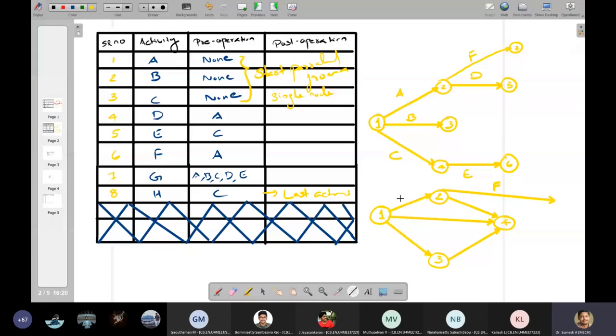This is my activity A. This is my activity B. This is my activity C. This is my activity D. This is my activity E. This is my activity F.